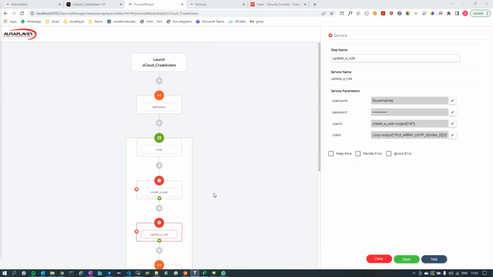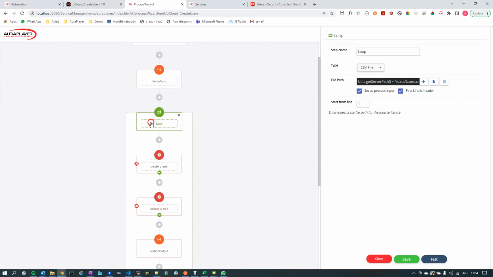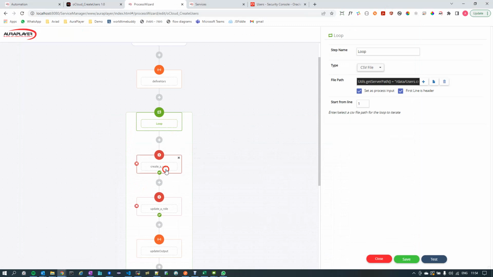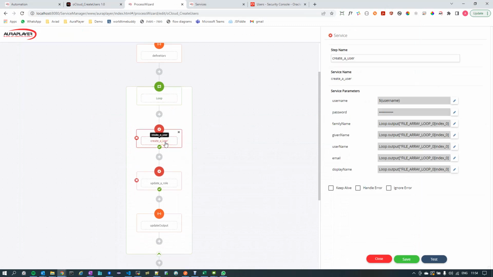And now let's have a very quick look at how we create this RPA. To create an RPA inside AuraPlayer Service Manager, we have a visual editor that enables you to visually create the flow of your RPA. In our case, this is a very simple flow. We just loop over the CSV file that has all the user definitions, and then inside the loop we are doing two major steps. For each line we create a user.